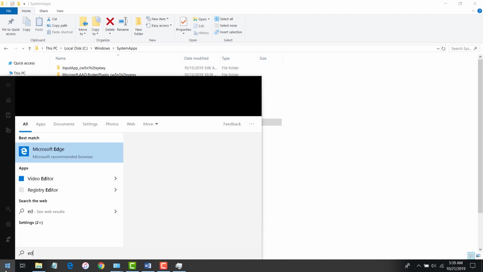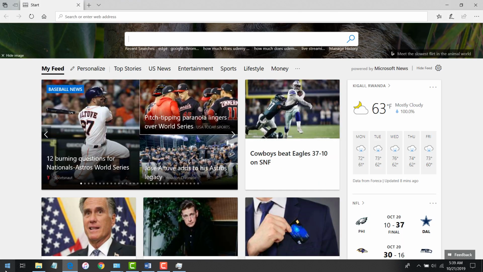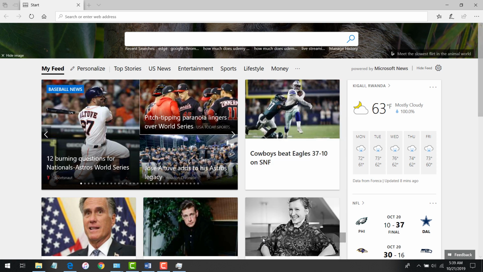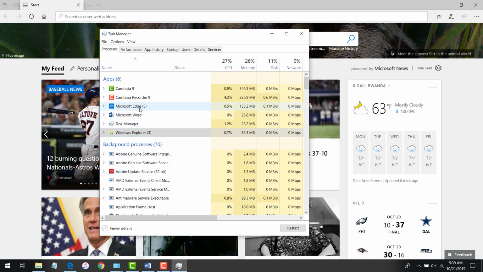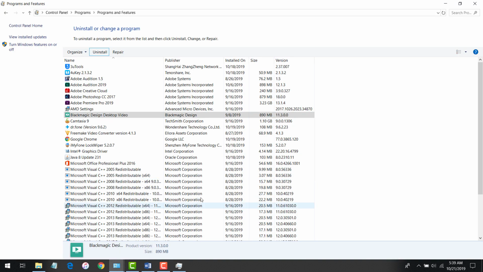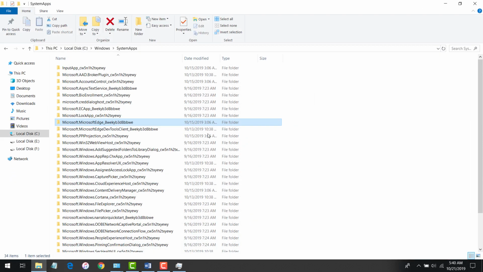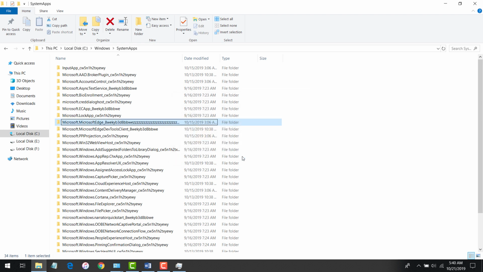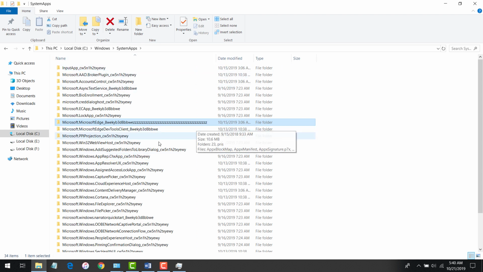Open your Microsoft Edge, open it, and then come to Task Manager, click here and end it. So now I'm sure you can go back to our folder here, click rename it again, click continue. There you go. The folder is now renamed.